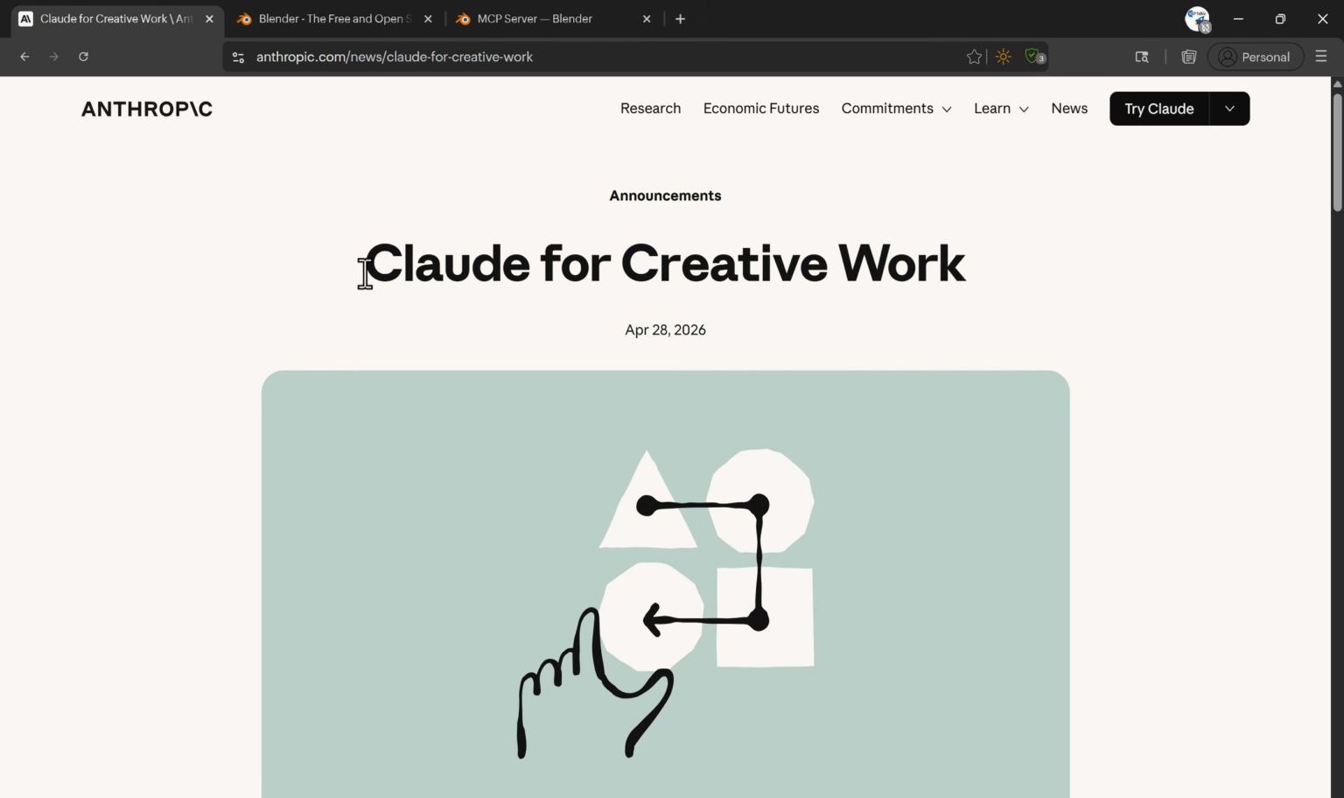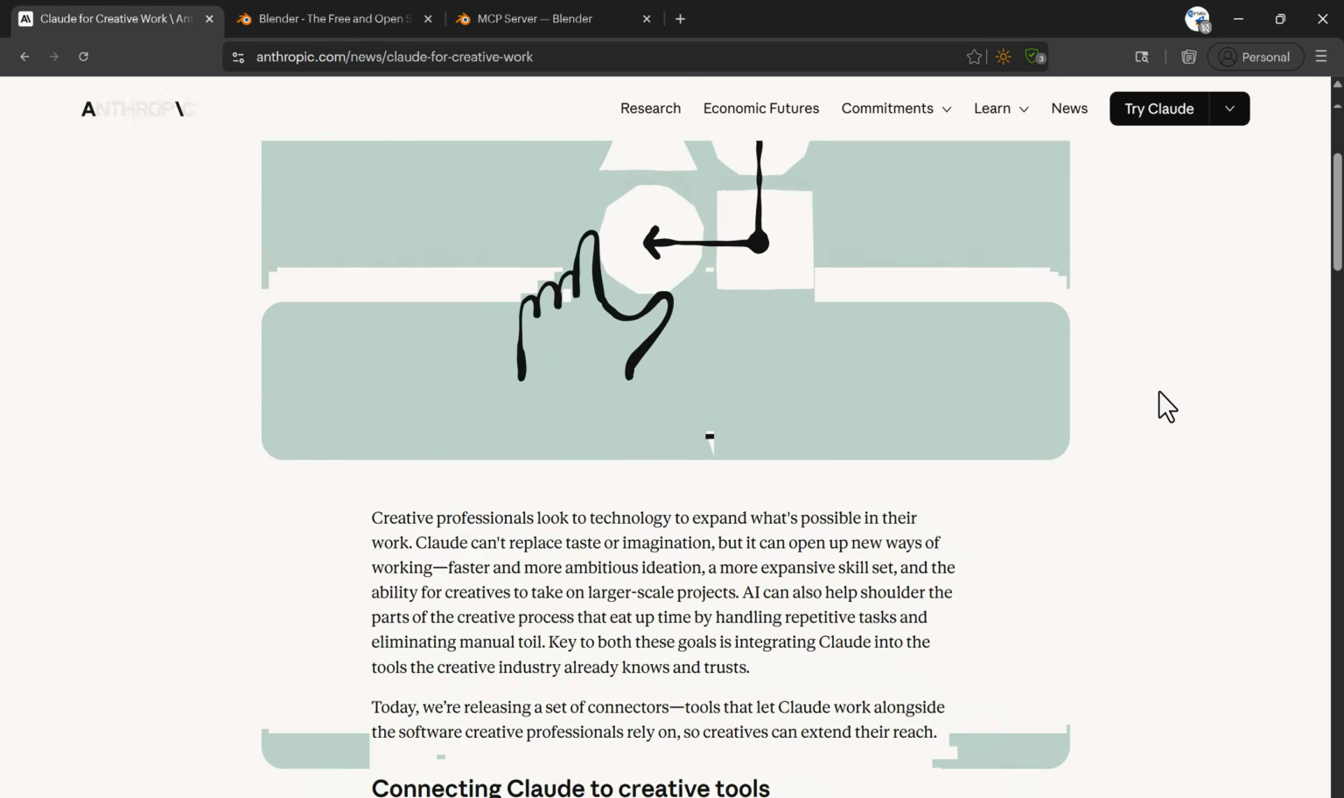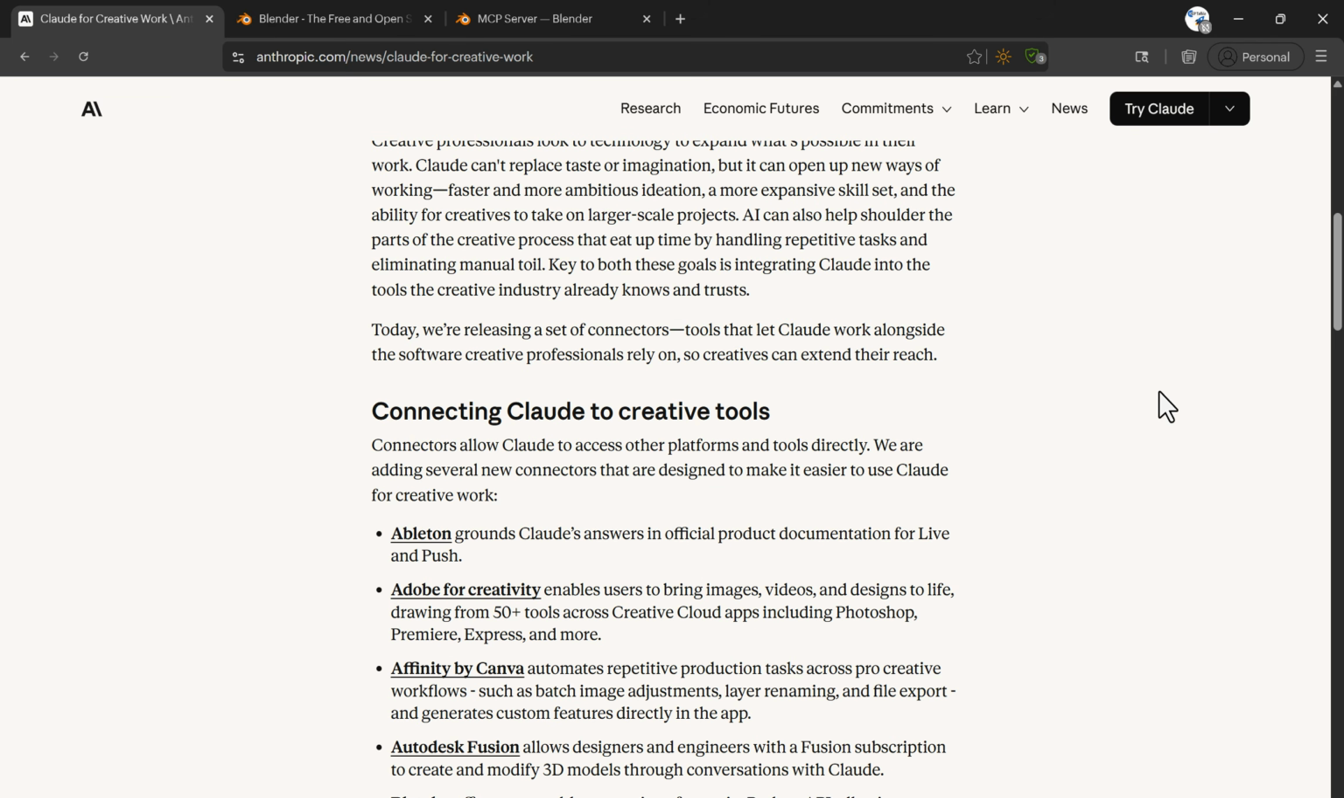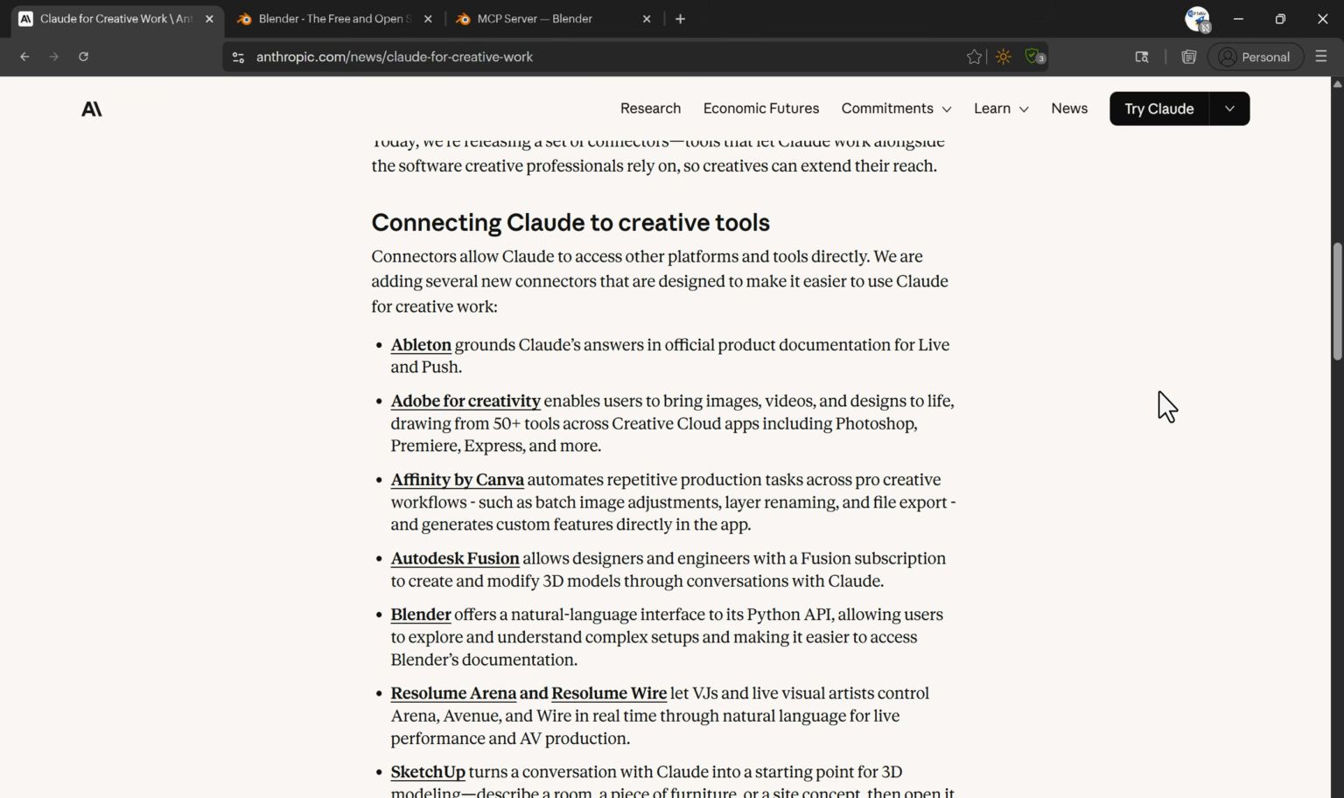So Anthropic has come up with another update, Claude for Creative Work, and this update is really cool for designers who are using Ableton, Adobe, Affinity, Autodesk, Blender, and so on. In this particular lesson, we will see how you can use Claude Desktop with Blender.